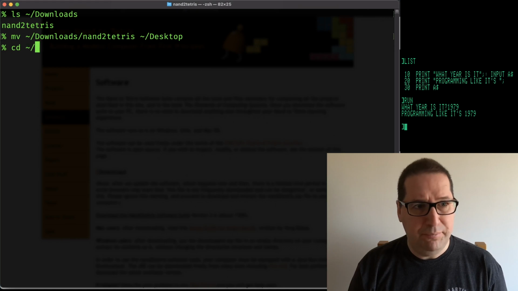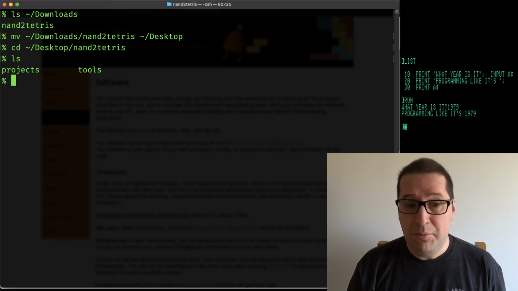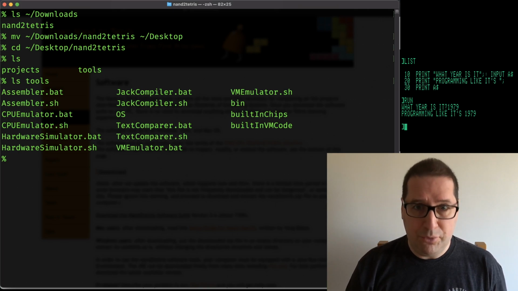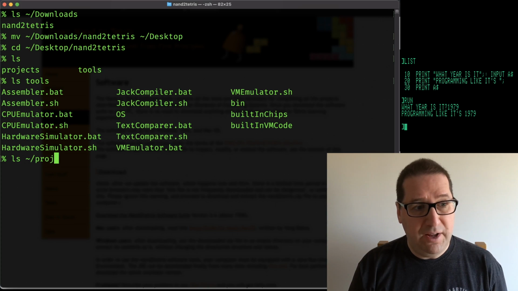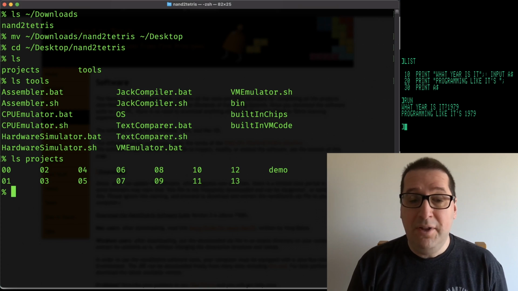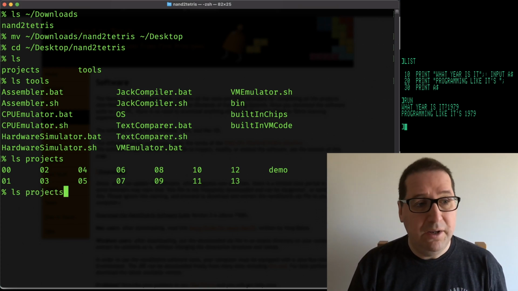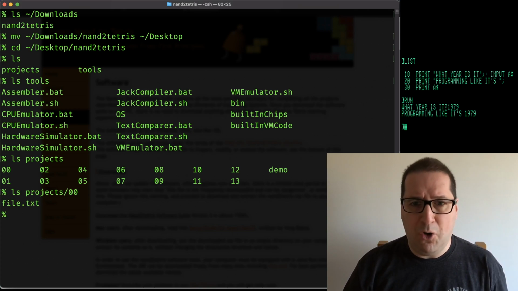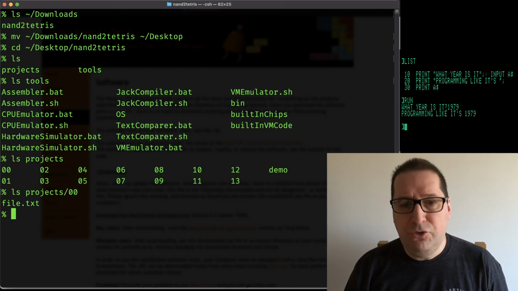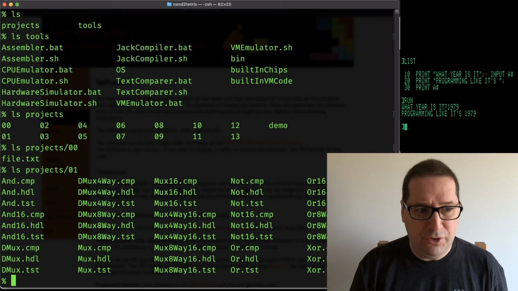Let's take a look at what's in it. We have two directories. One is called Projects, and one is called Tools. The Tools directory is where all of the programs you're going to run to test and validate your solutions live. And the Projects directory contains just a bunch of other directories that go through the course week by week. You can ignore week zero. Week zero is used if you're taking this class with an automated grading system, you would submit that class, but we're not doing that obviously on this YouTube version.